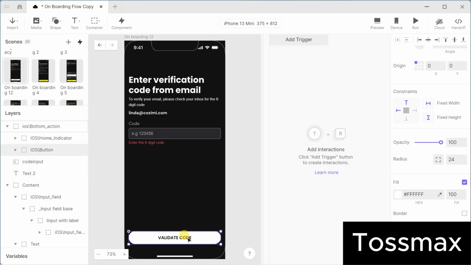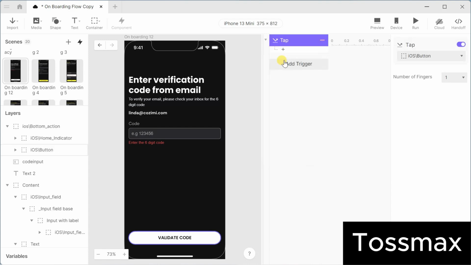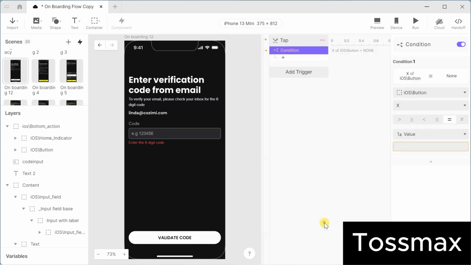I'll select this button already because some users might not enter the code sent to them and just want to continue. For them not to continue, we have to set a condition. So I'll come to this add trigger and set it to tap. Then I'll click on this add icon and add a condition.